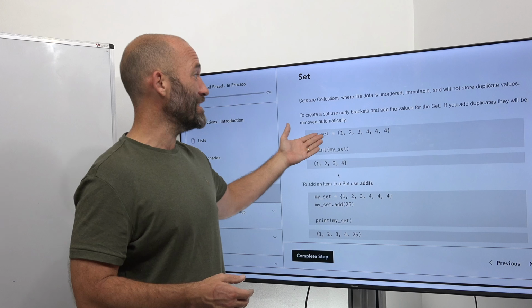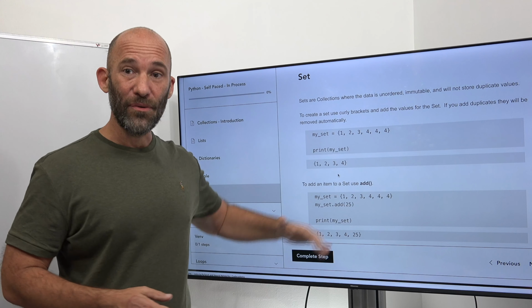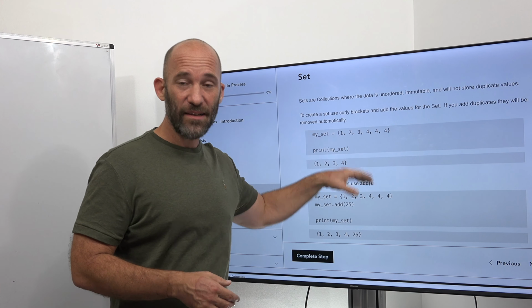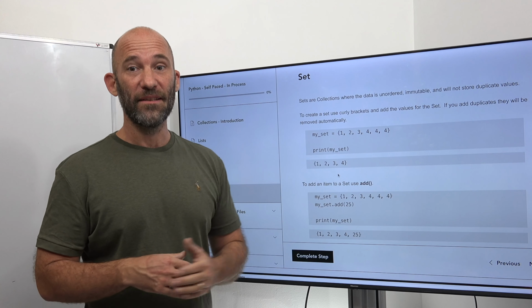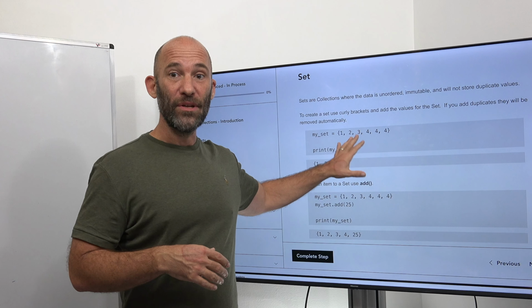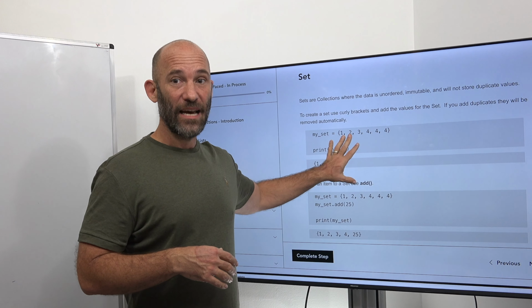And so the nice thing with a set is that if you try to put in a value that already exists within the set, it will not be added to the set. It will only hold unique values. That's what makes sets useful.